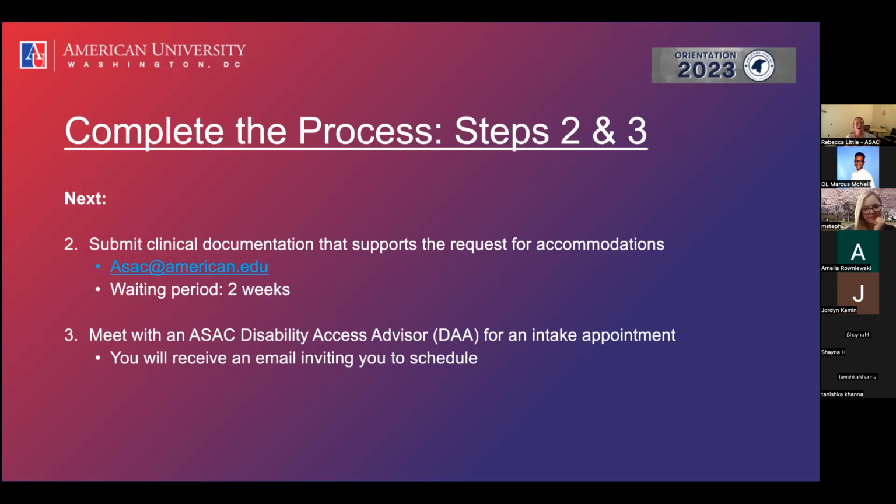Thank you, Melissa. So step 3, after we have reviewed the documentation, the SAQ, and have everything that we need, the DAA will email the student's AU email address, so their school email address, inviting them in for an intake. And the intake is an opportunity for the DAA to gather the student self-report, hear a little bit more about their history, their functioning, why they're requesting these accommodations. And then we'll be able to come up with a decision on the reasonable accommodations for that student.